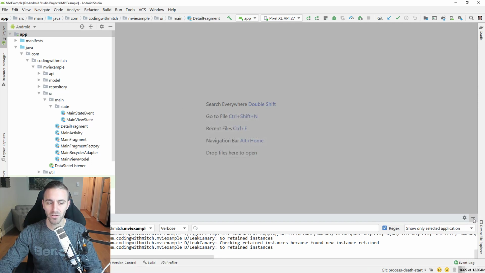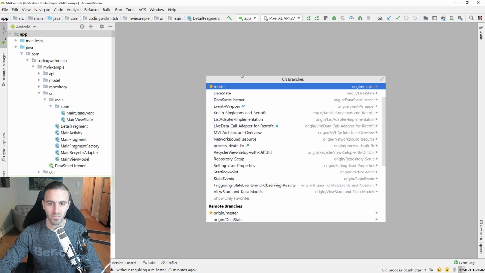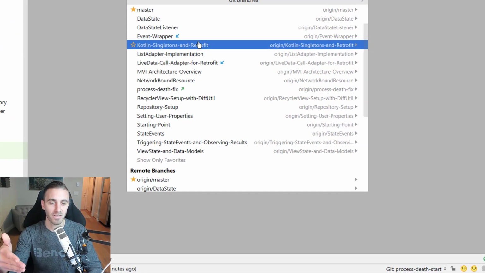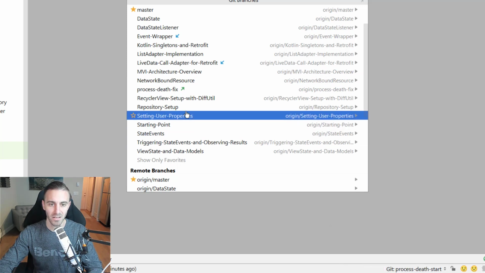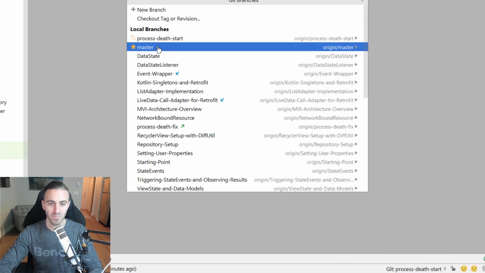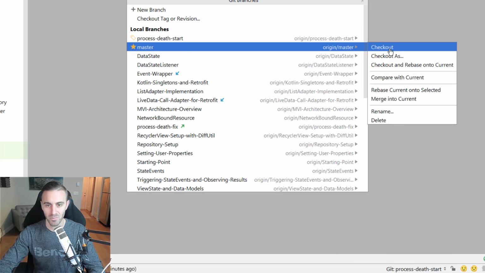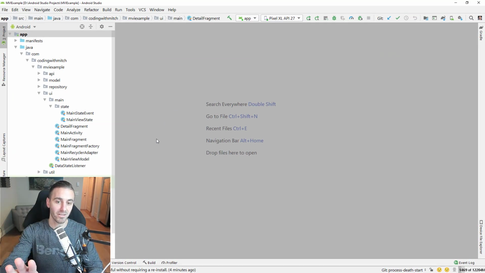Once you have the repository open, you'll be looking at exactly what I'm looking at right now, but you'll want to select the correct branch. So this project is actually part of my MVI introduction course, but I created a couple branches for these examples. So the branch that you want to check out is the process death start branch. So you can see down here I have the branch process death start selected. That's this one right here. So you just want to click on it, click checkout. I already have it checked out, but you can see that if you click, there's a checkout option. You just want to do that for process death start. Check out that branch, and you'll be looking at exactly what I'm looking at.